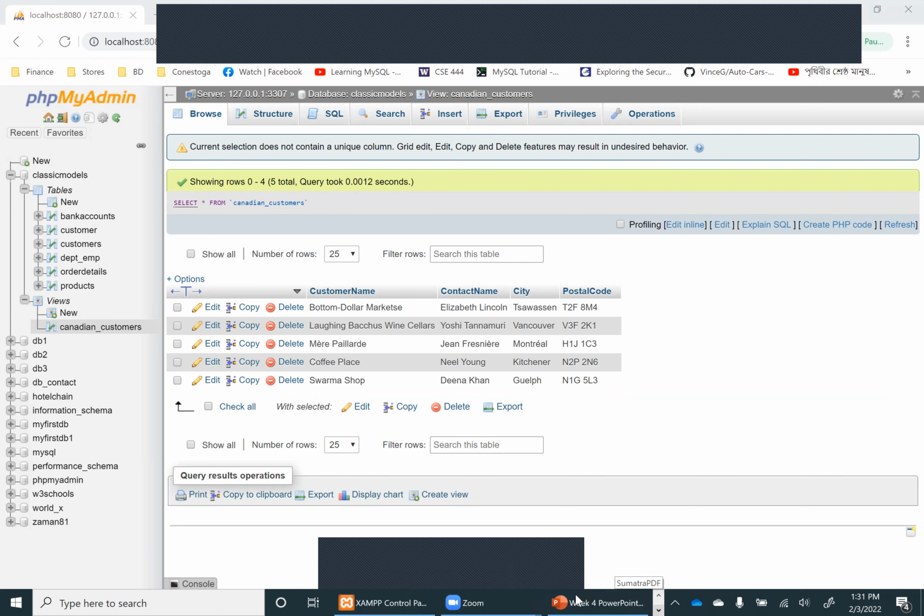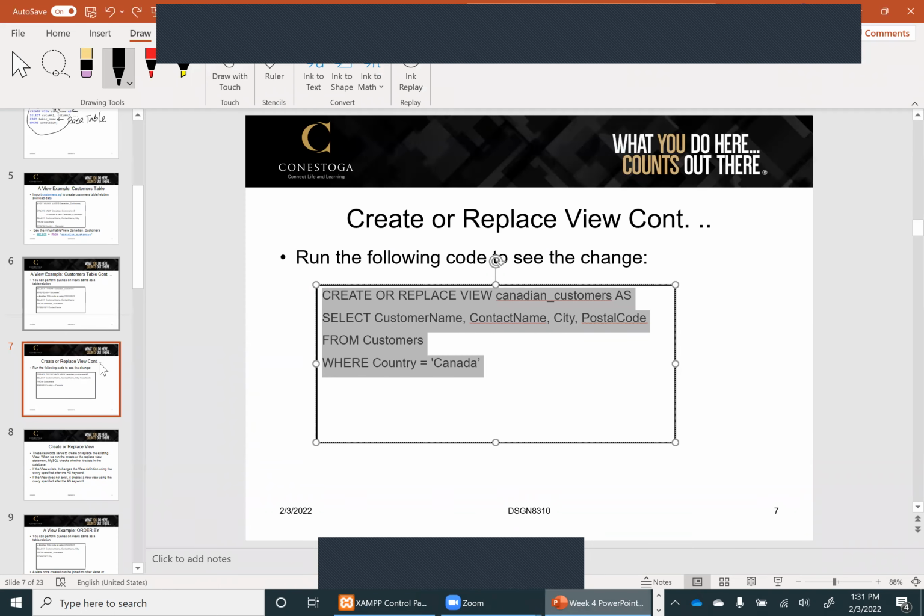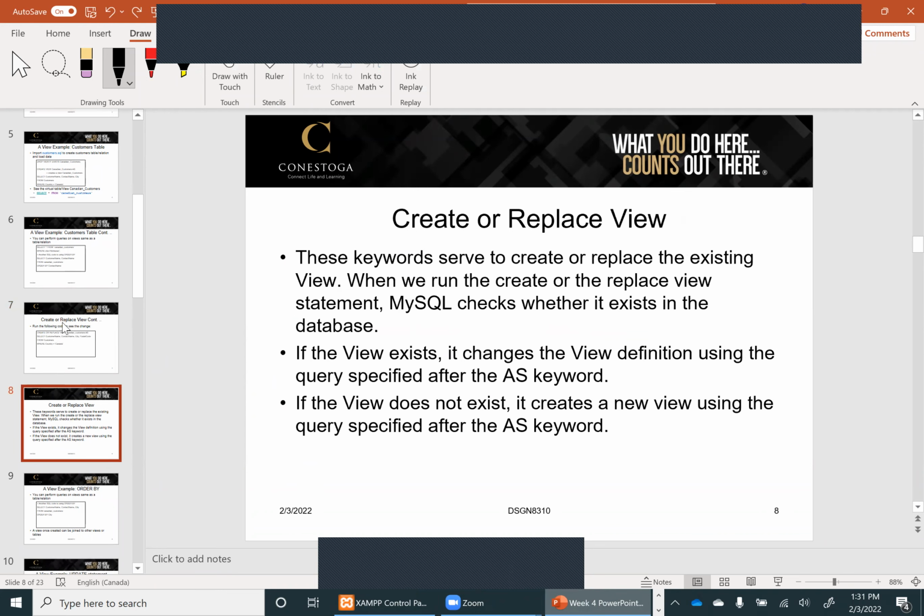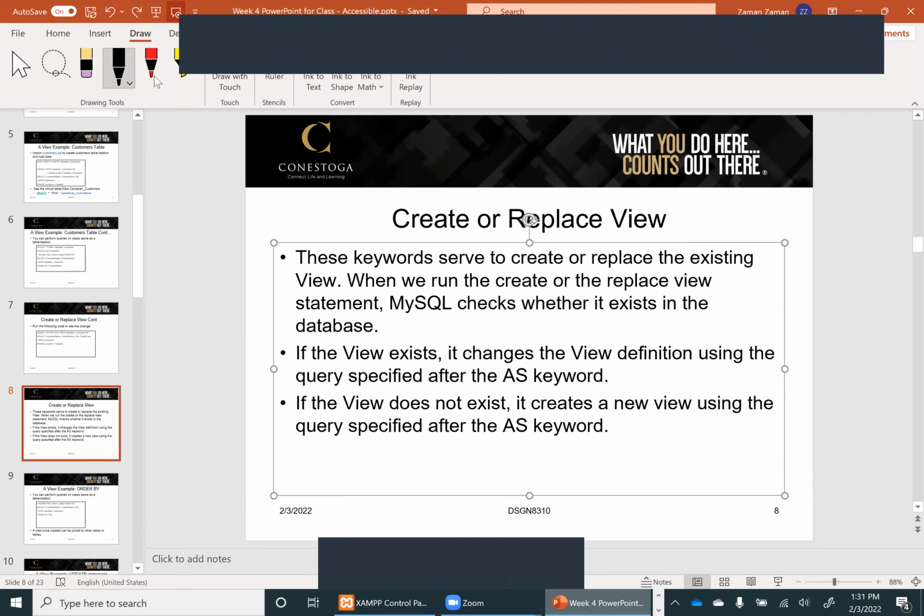Okay, let's go here. The definition we saw in this slide has an explanation here, so let's listen to this text. These keywords serve to create or replace the existing view. When we run the create or replace view statement, MySQL checks whether it exists in the database. If the view exists, it changes the view definition using the query specified after the AS keyword. If the view does not exist, it creates a new view using the query specified after the AS keyword.